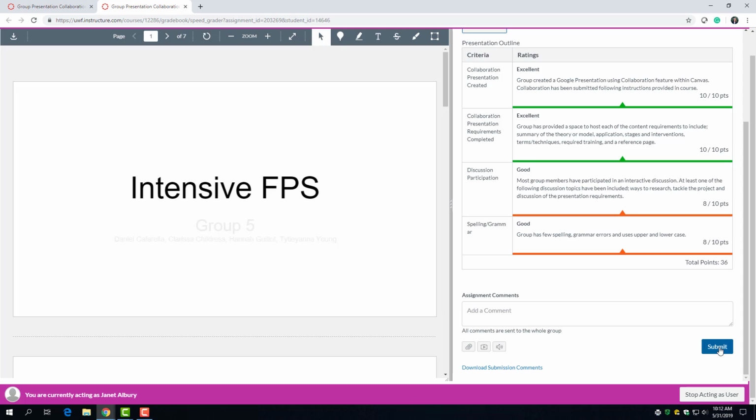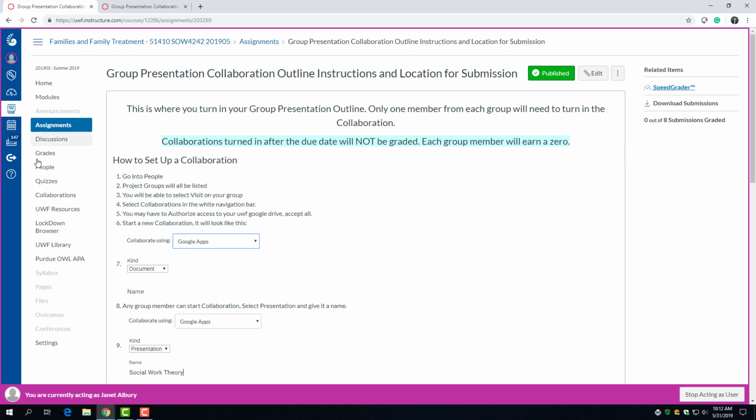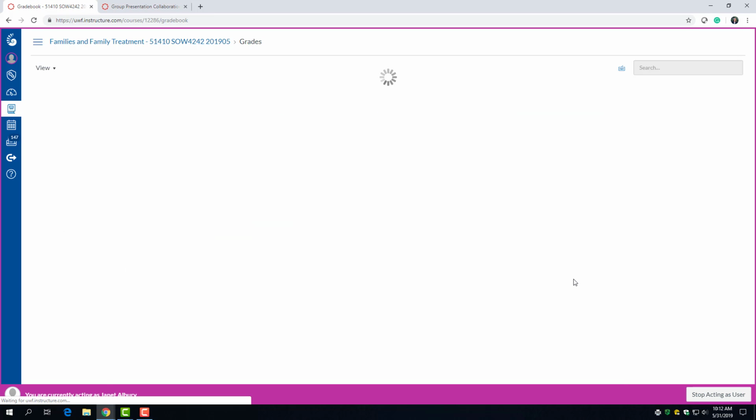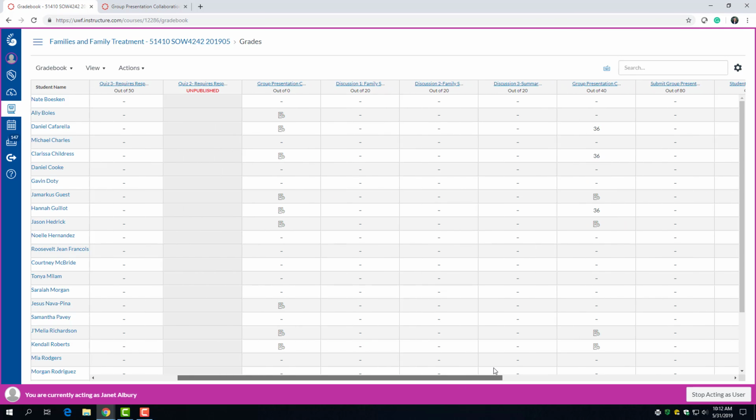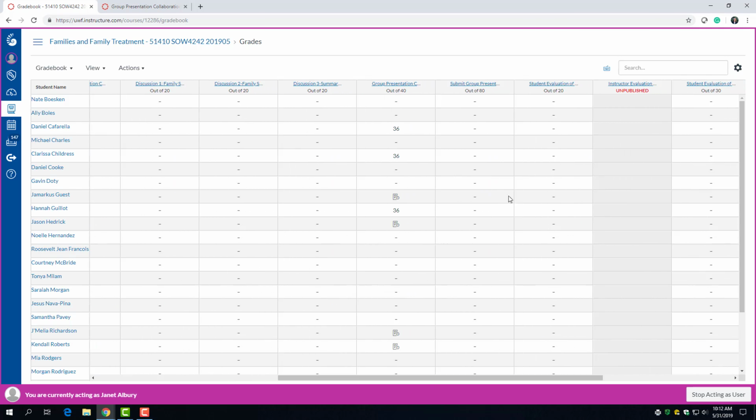Scroll down to the bottom and you're going to hit submit. That will automatically make it go into the grade book, okay? So I'm going to hit submit. Again, don't worry, I'm going to get rid of it later. And I'm going to go into grades, and I am going to scroll over, and you can see that every single group member got a 36.